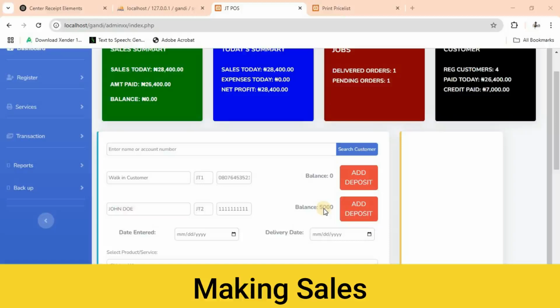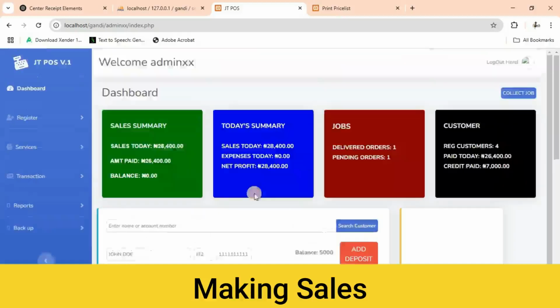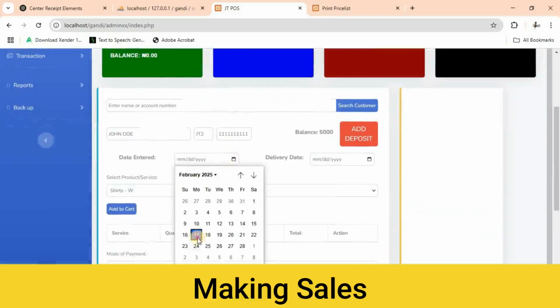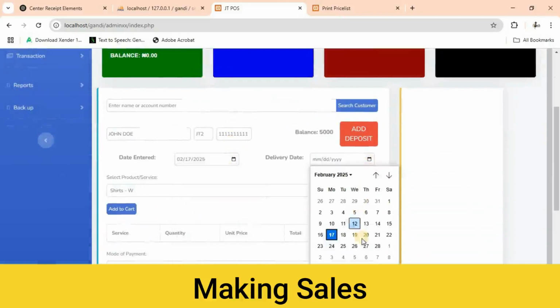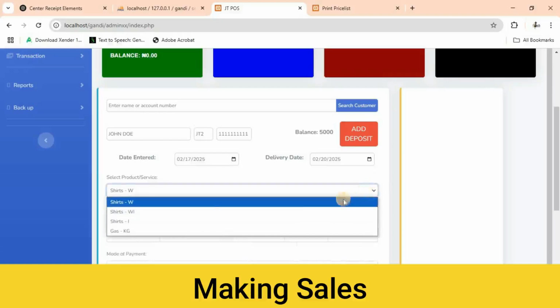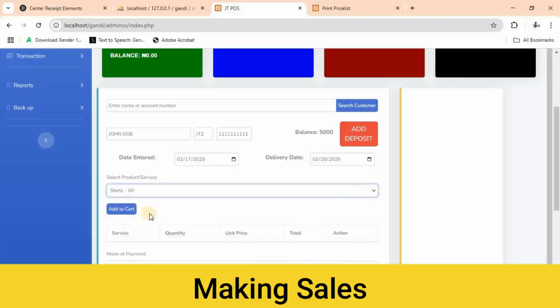So from his 5,000, let's make a transaction so you see what happens. I will just pick his account details, paste it here, then select. Then now we can make a transaction. For this transaction, I'll select today's date, and it's taking place on the 20th of February. So let's assume it's one shirt that he's washing. Or let's delete this. I'm going to select washing and ironing of shirts. Then I'll add this to cart.